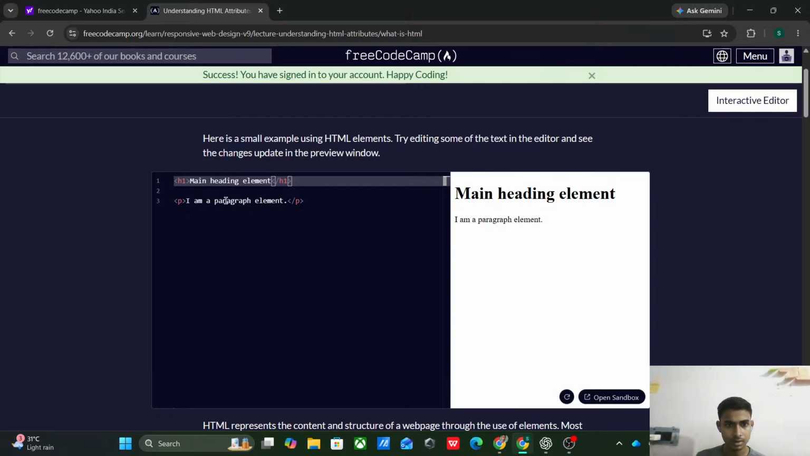Paragraph element. Main heading element.